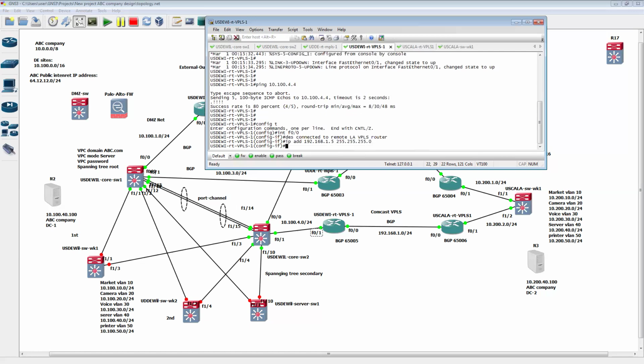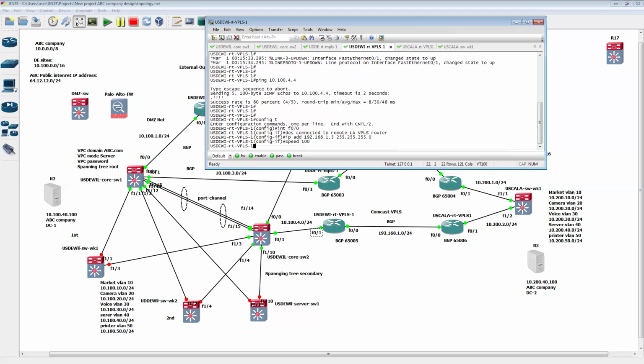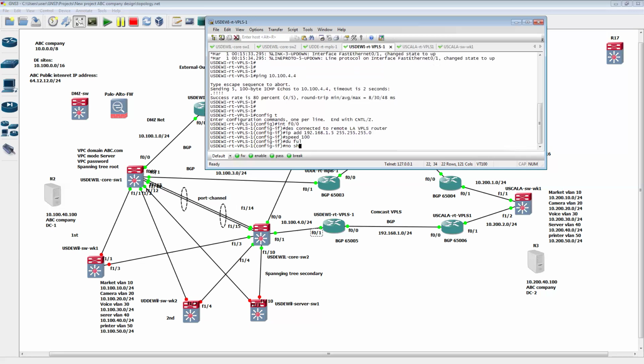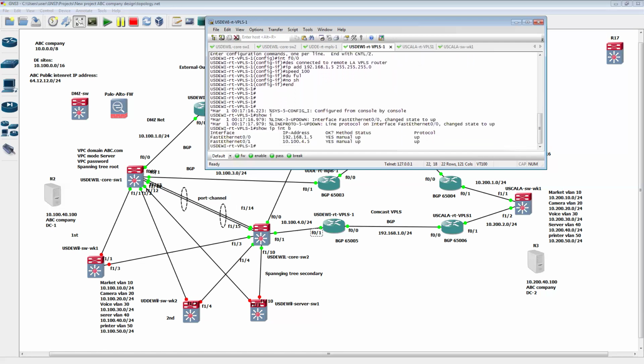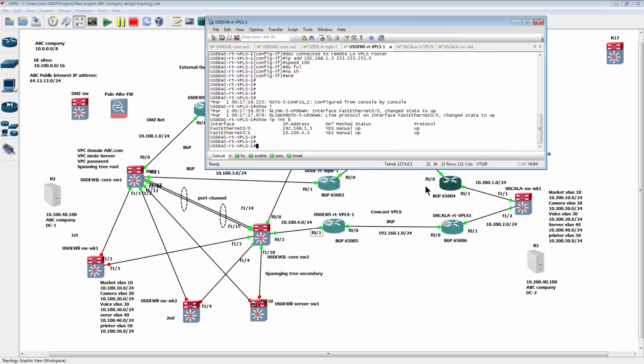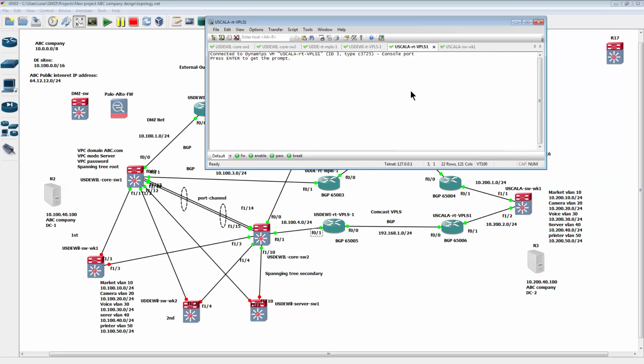Okay. So we're going to say speed again 100, duplex full, no shutdown. So we bring it up. So now we should have two interfaces up here. All right. So now we're waiting for this one. This is the LA VPS router. So we go into here. This is F0/0. We want the IP address 192.168.1. Since we're using dark5 in here, we do dark6 in here.